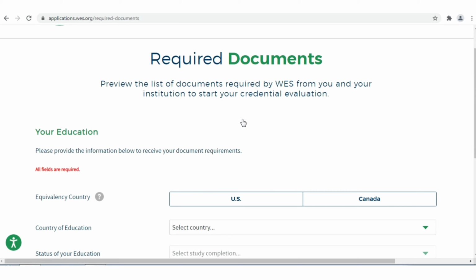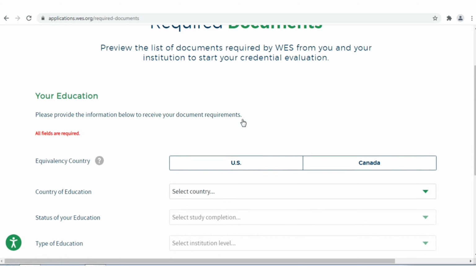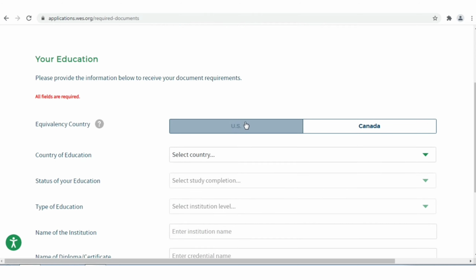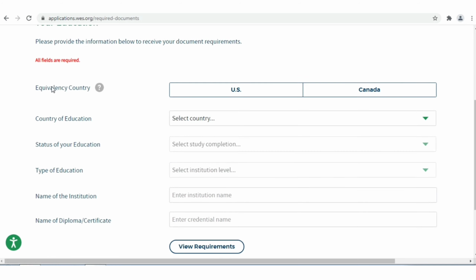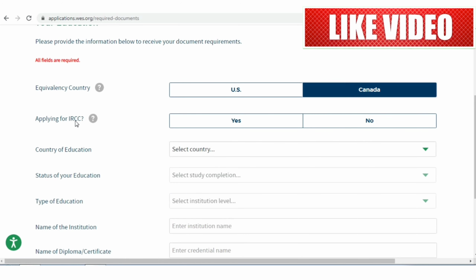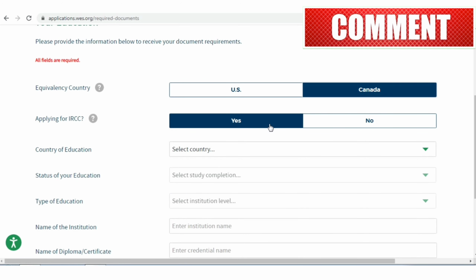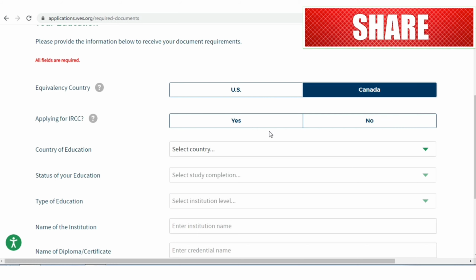So this is the document requirements page. Here you can preview the list of the documents. Before logging in, you can check what documents are needed based on your education. First is the equivalency country. Which one you want to be equivalent to, whether US or Canada, you can choose. Here you can choose Canada. Applying for IRCC is the second option. You can give yes.